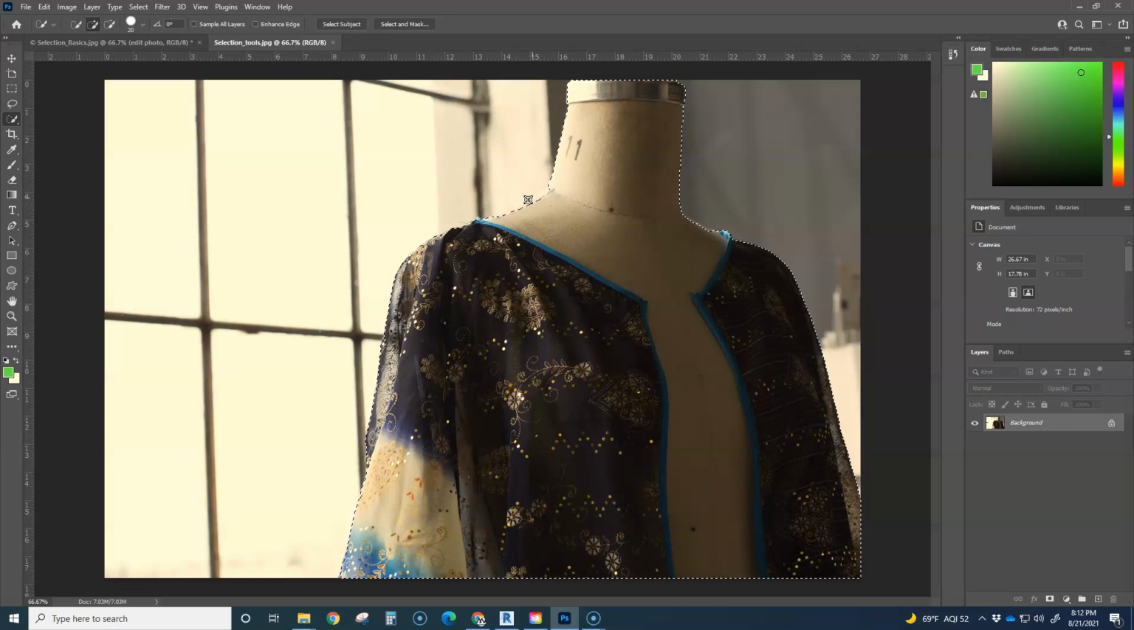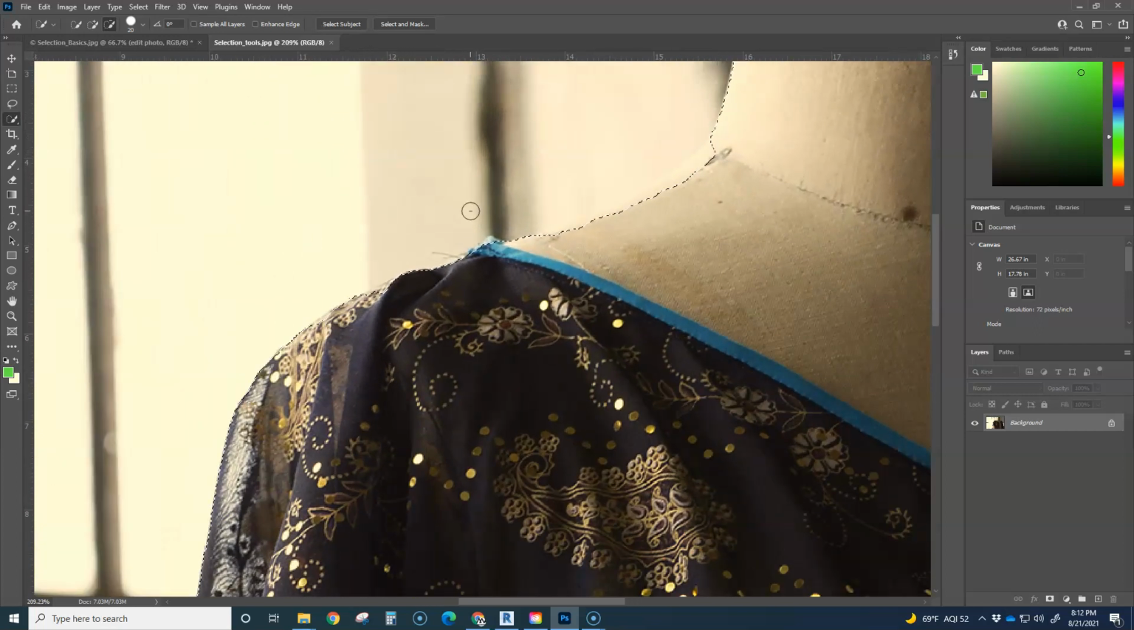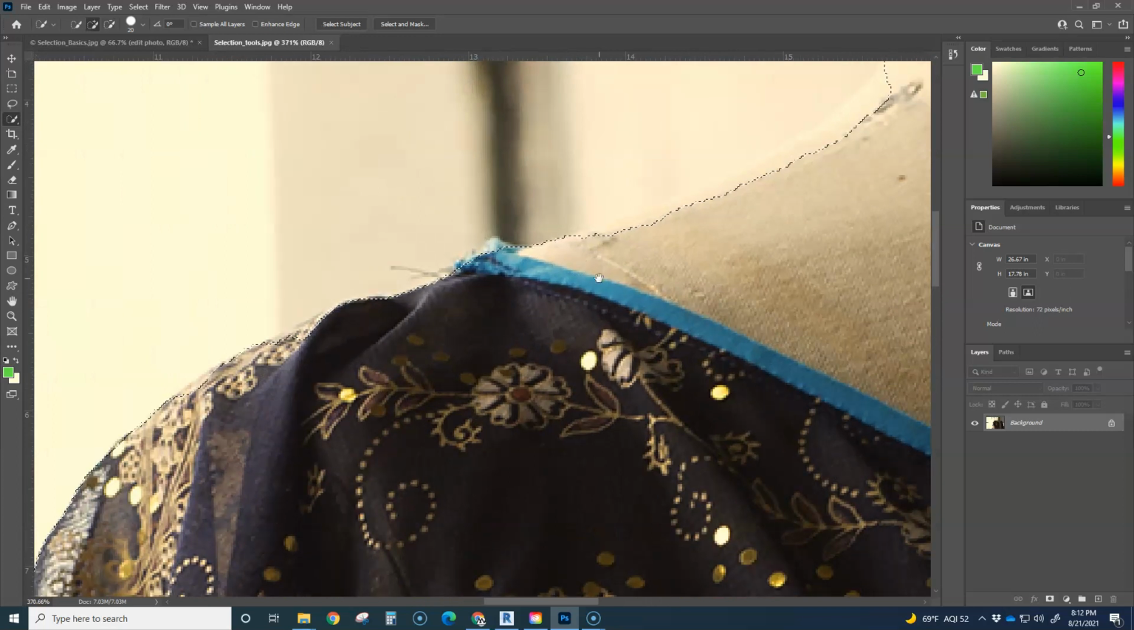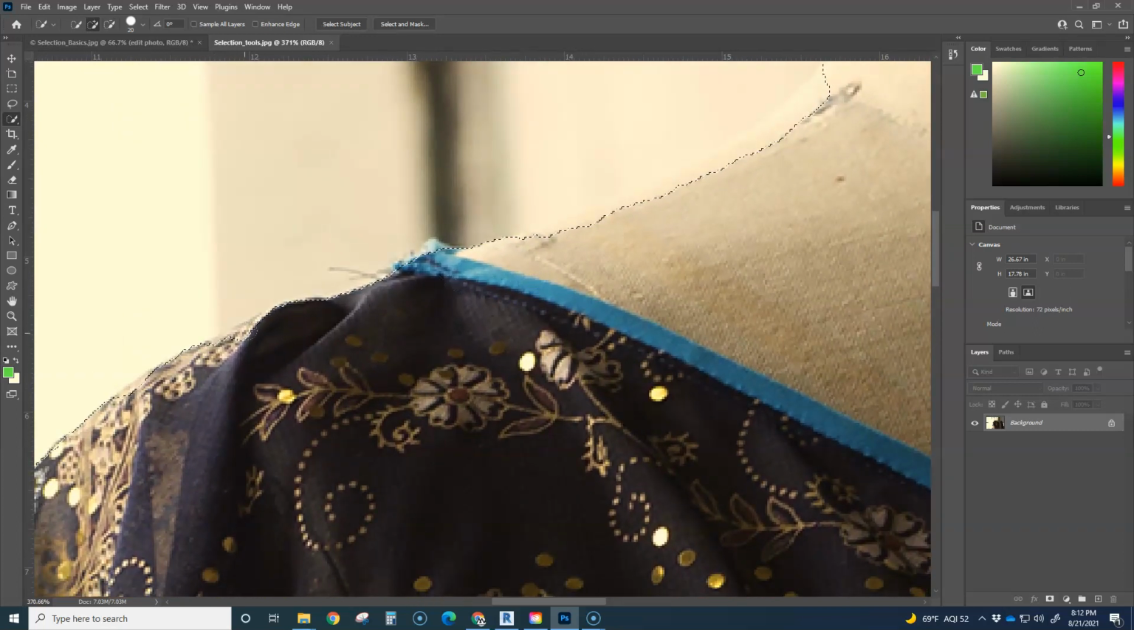Now you'll see that I didn't get perfect here because this mannequin, right at this area, is very similar to the color of the background. So if you really wanted to do a professional job, you want to come in here and really get in here and select some of that. And Photoshop can kind of figure out that you want to be in that edge.